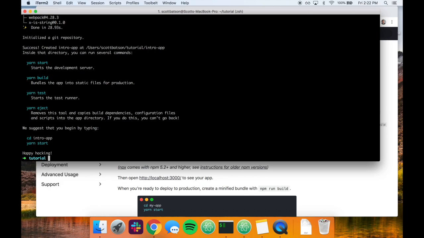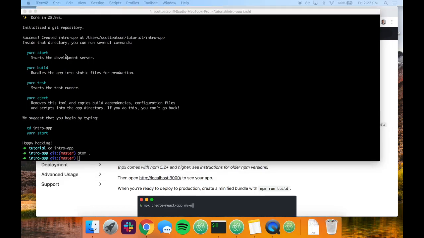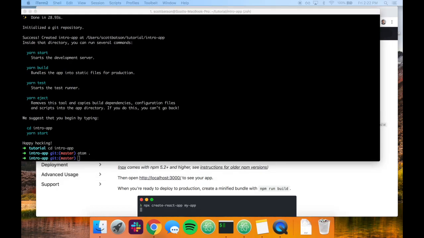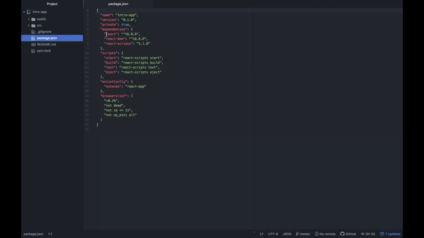Awesome, so once that's finished, we will have a new intro app repository. I'm going to open this up in addons so we can take a look at what it created for us. If we look in our package JSON, we only have a few things installed, specifically React, React DOM, and then React scripts. This is all that you get out of the box with a create React application.